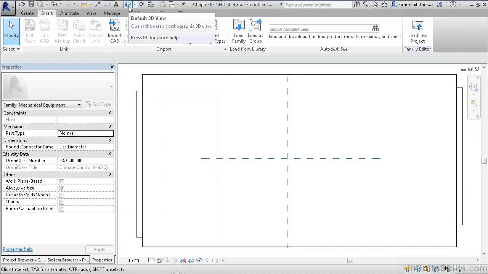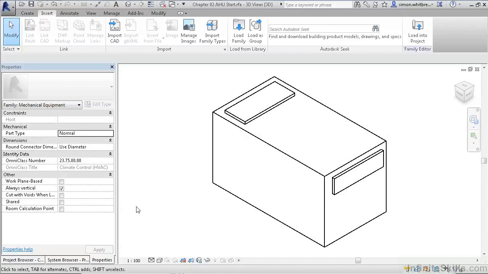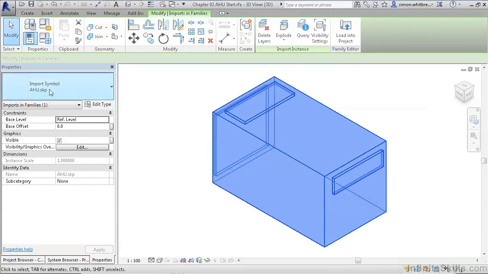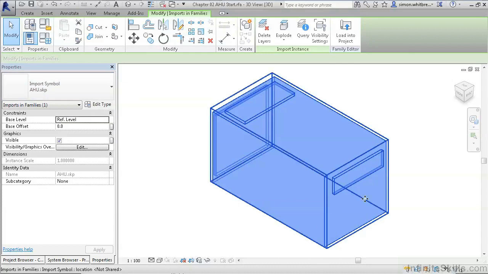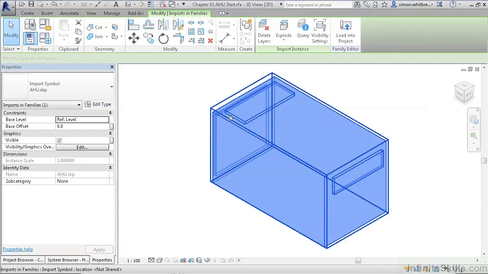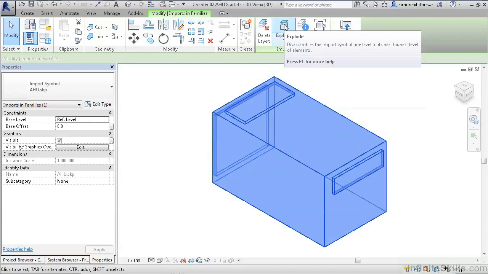Click on your default 3D view, and we can see the 3D model. Selecting it, Revit informs us on the Properties palette that this is indeed an import symbol, which is the ahu.skp. In previous versions, the only thing we would have been able to do would be to place connectors on the appropriate faces. What we can do here, however, is select the form and click on Explode.